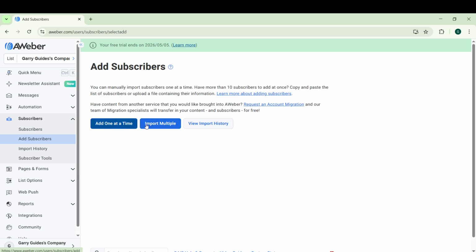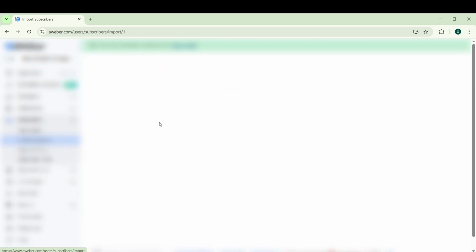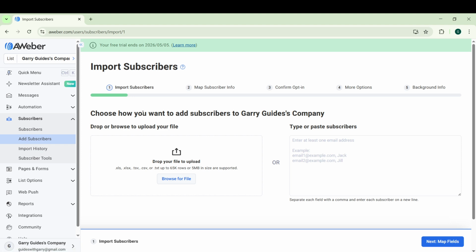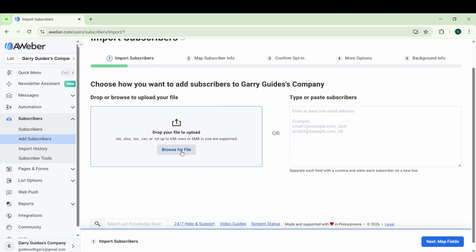Since we are bringing in a group of subscribers from a file, look for the option labeled Import Multiple and click it. Import Multiple is designed for uploading a spreadsheet-style file, so it is the fastest and cleanest method when you already have your contacts organized.